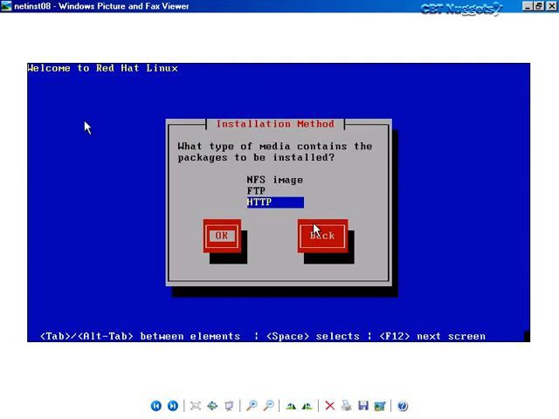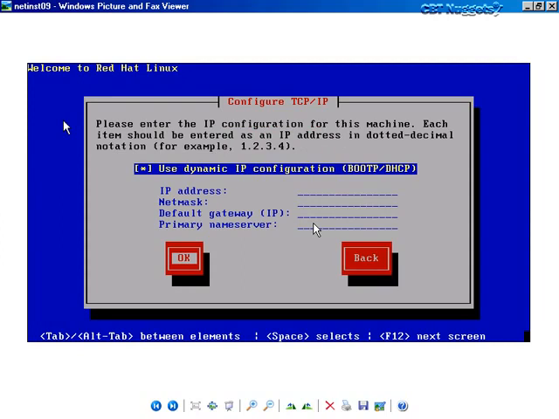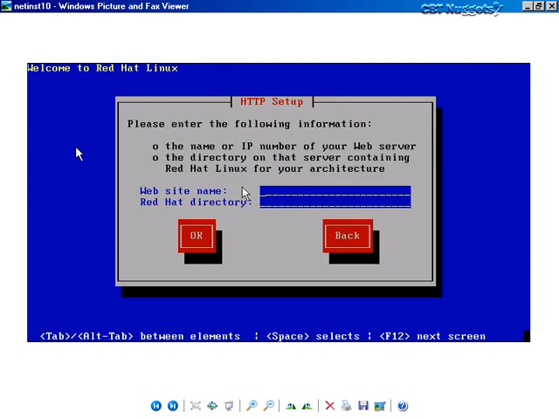The same goes for HTTP. We're not going to talk about how to set up the web server to do that, but if there's a website out there that you want to install Linux from, this is the configuration screen you're going to get. Again, you have to give client information first, and then server information. What's the name of the website and what's the directory on that website that you're going to get the information from?